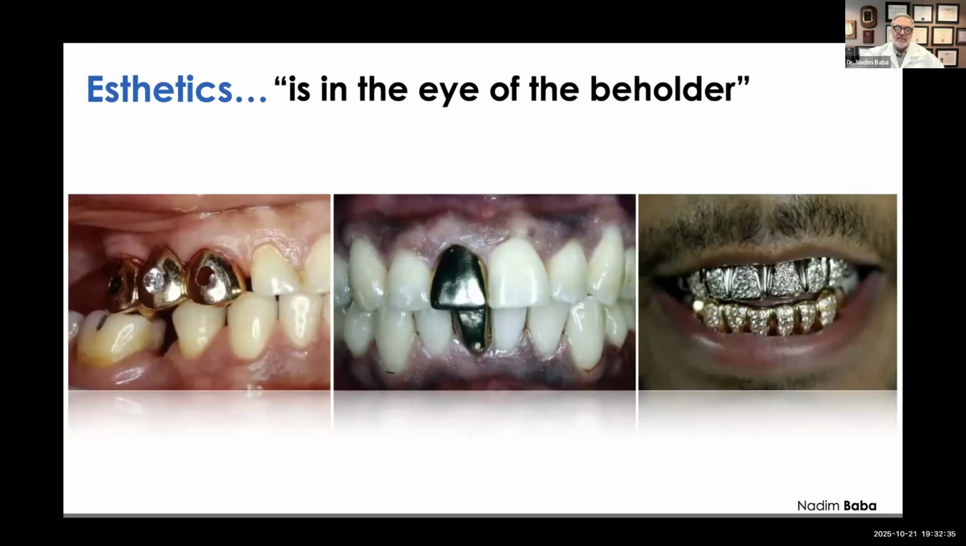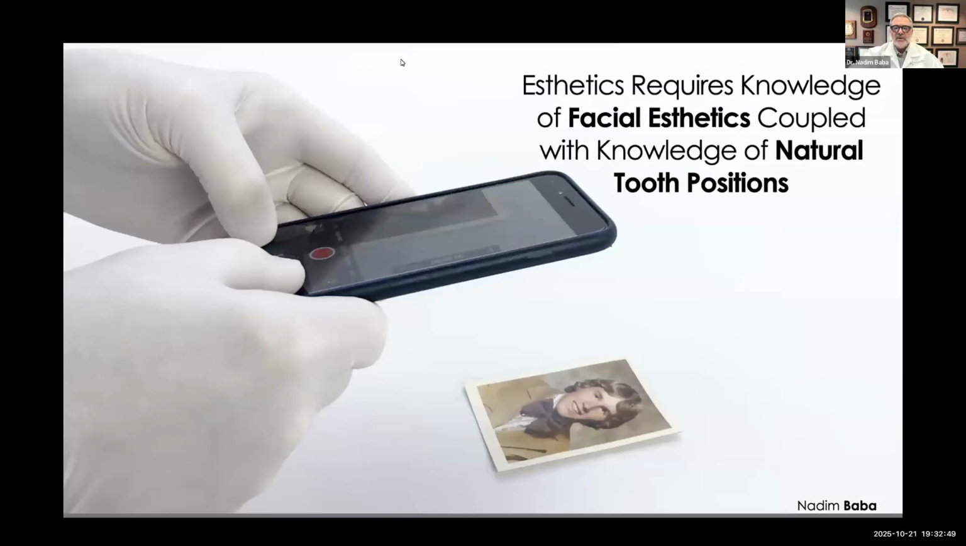Everybody sees aesthetics differently. These are patients of mine that requested this type of restoration. They thought it was highly aesthetic and they loved it. And maybe for some of us, this is disgusting and this is something horrible. So aesthetics requires the knowledge of facial aesthetics coupled with the knowledge of natural tooth position.